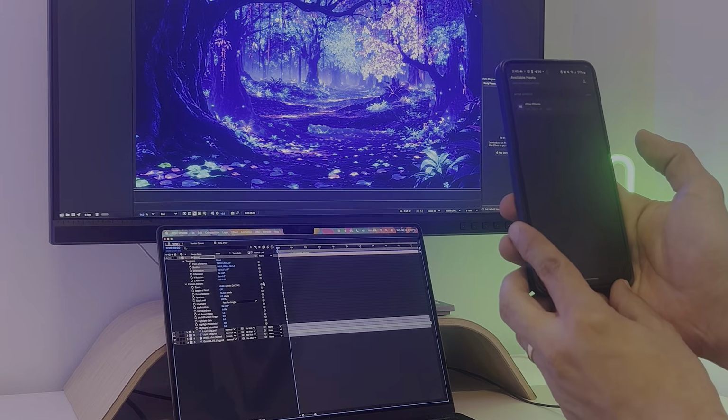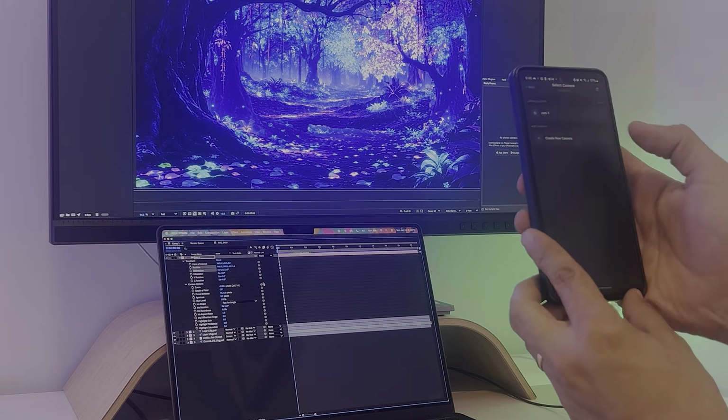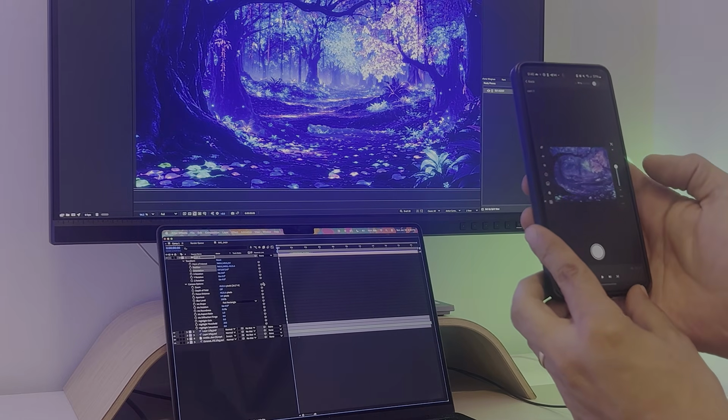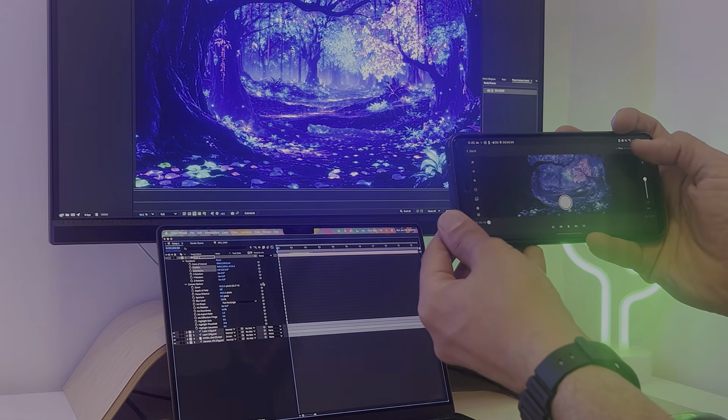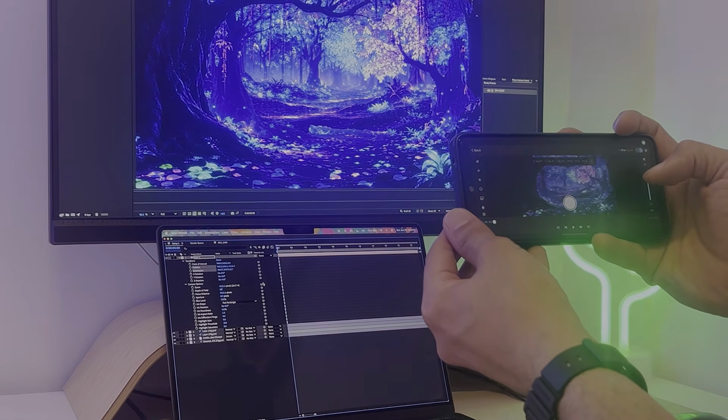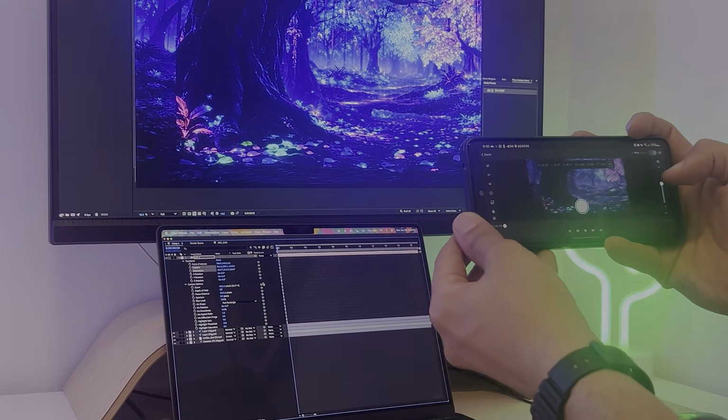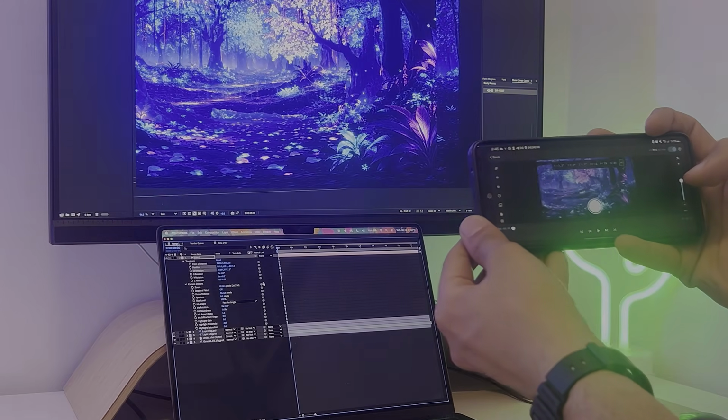Grab the app on Google Play or App Store and the After Effects plugin from Motionist.Studio. Same Wi-Fi network. That's it. No IP addresses, no pairing codes. They find each other automatically. Boom. Connected. Your comp streams to your phone in real time.